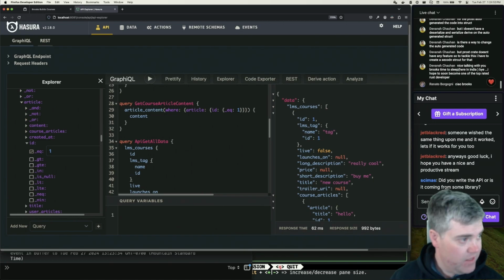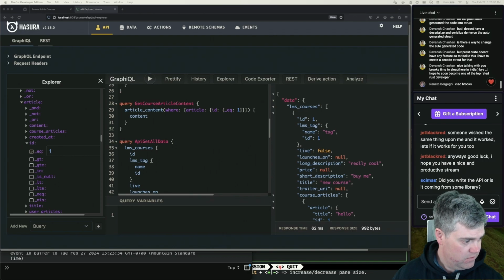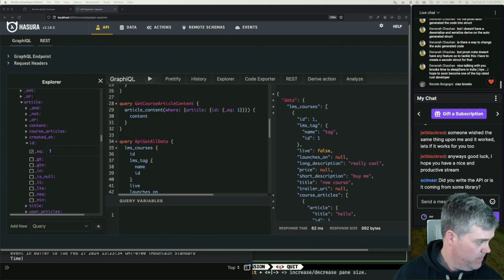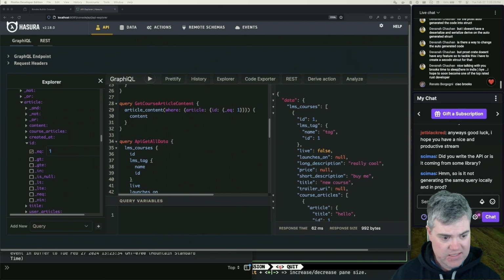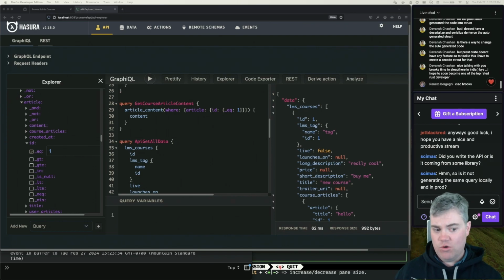Now, if I run this exact same query over here, so give me all data. The specific thing that we're looking for is a 48 somewhere. Or wait, it's not generating the same results locally and in prod. That's the problem here.